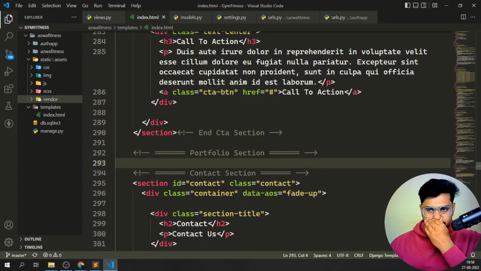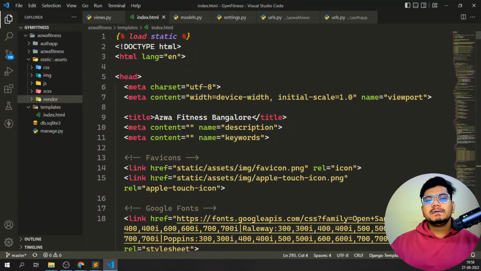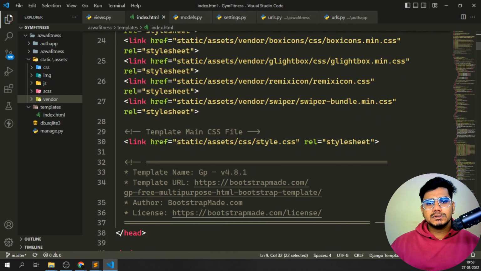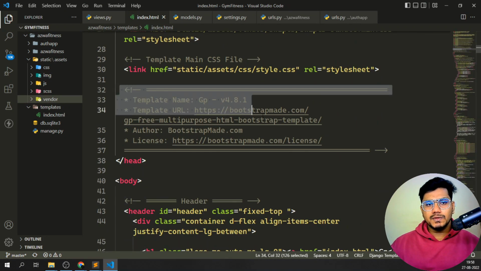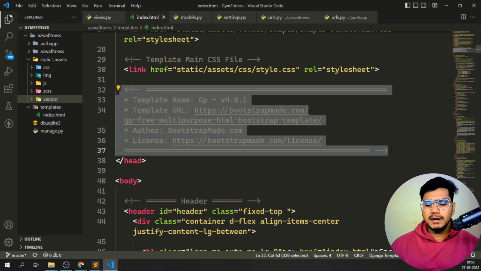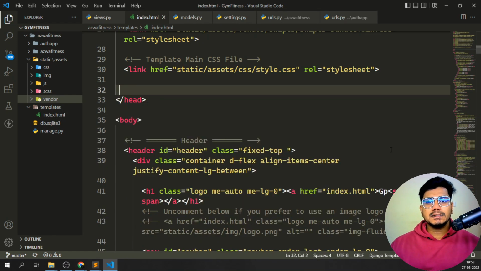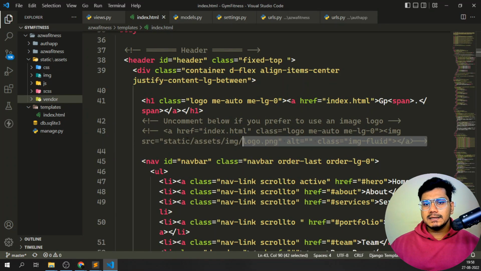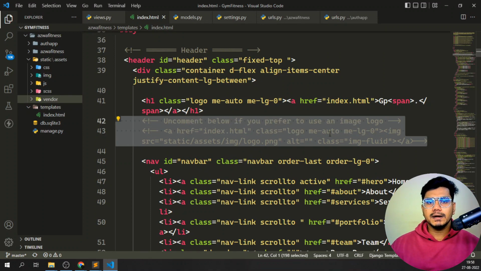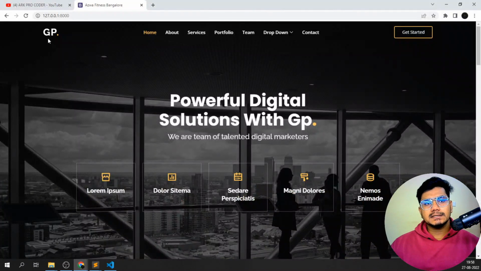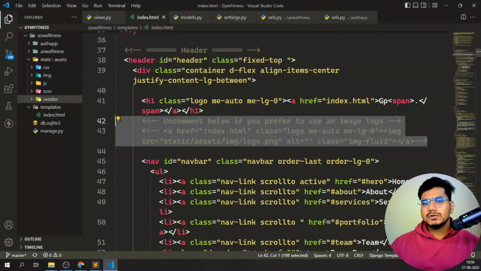Coming back to the front end, I have changed the title name to Asva Fitness Bangalore. Done. After this I'll remove this code, I don't need it, it is a commented one. I'll save it. Here we can add a logo over here. We can add a logo also over here. I can add the particular logo and display the logo over here. Or else, if you want to display normally, I can just display.